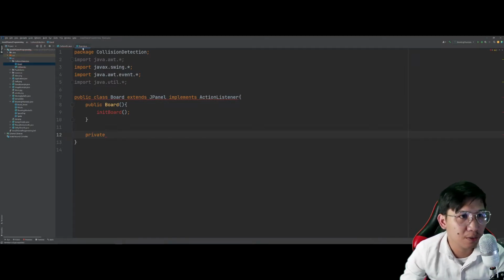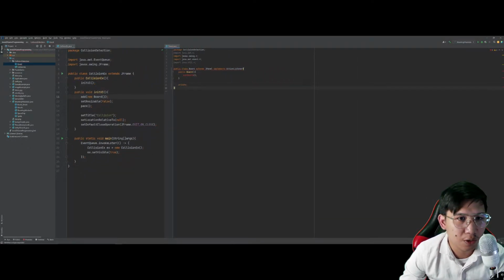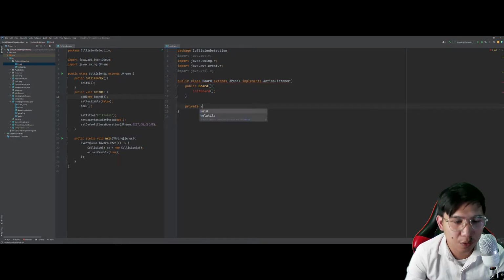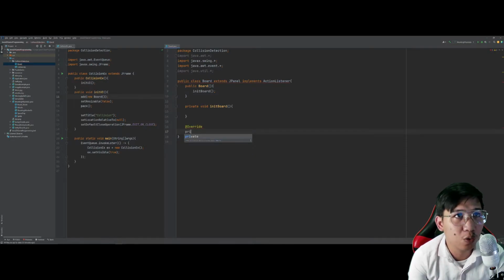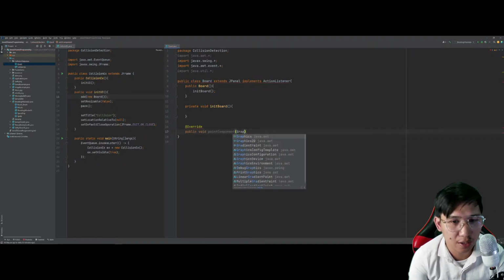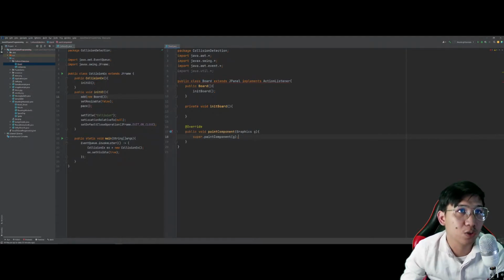So, private void init board para mawala lang yung error. Okay. Tapos, we will also be putting here an override annotation for, of course, the public void paint component. Okay, graphics G. Tapos dito rin natin ilalagay later on si super.paintComponent G. Tapos sa loob niyan, tatawagin natin lahat ng components ni graphics 2D.